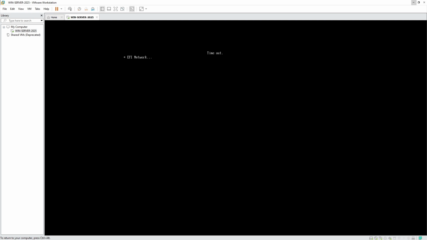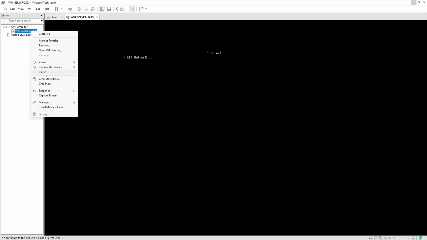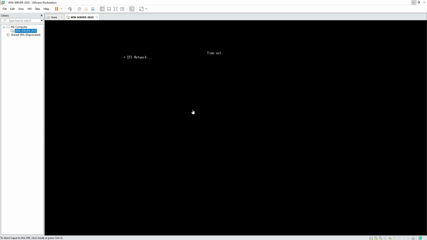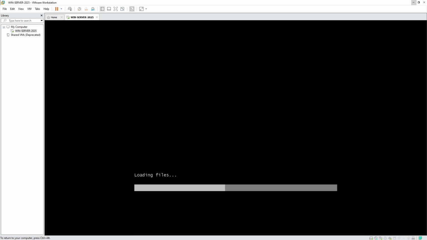Okay, I missed pressing enter. So what I will do is I will reboot again, restart guest. Now I will press enter. Yeah. So the setup is loading the files. It will take some time.